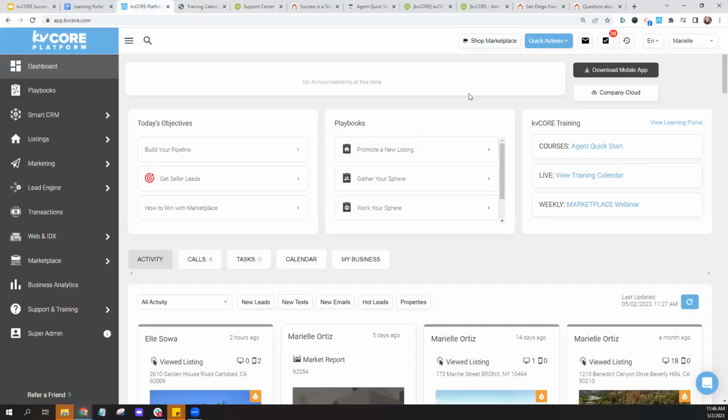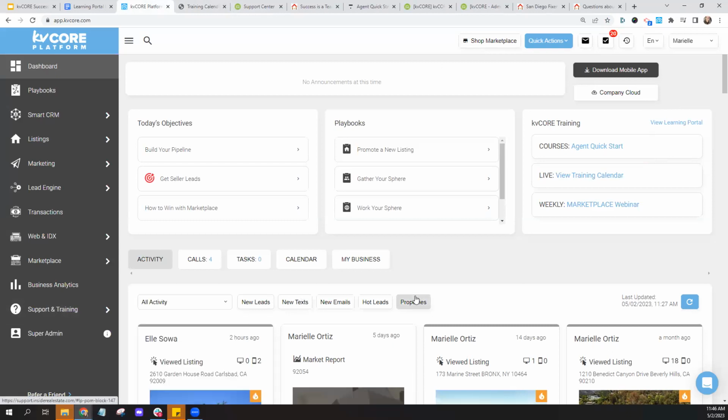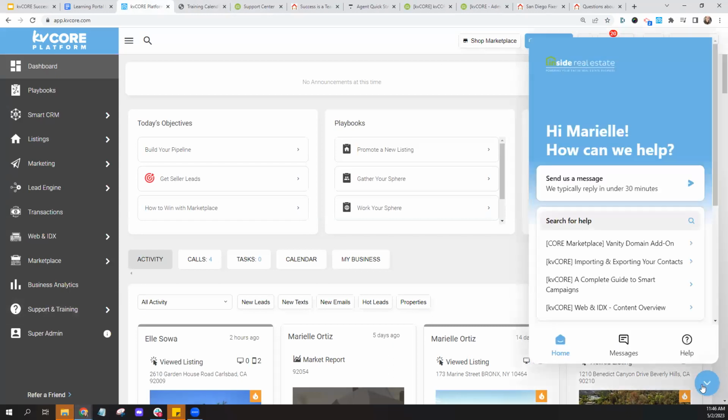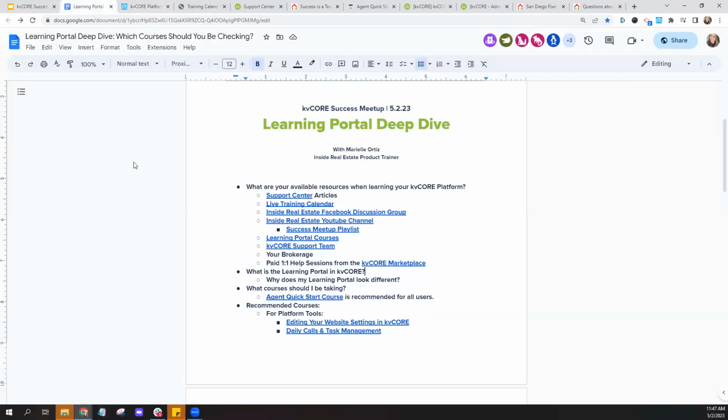And then, of course, for today's topic, we're talking about the learning portal, which you can access on the main dashboard in KV Core, or additionally through support and training if you head on over to the learning portal there. So multiple ways to access that. You also have access to our support team through chat or through email. I do want to mention, if we have any users on the call today that don't have that little chat feature in the bottom right-hand corner of your platform, for some of you, you might have a separate chat support team that you reach out to for questions. So I've made sure to list all those resources here.